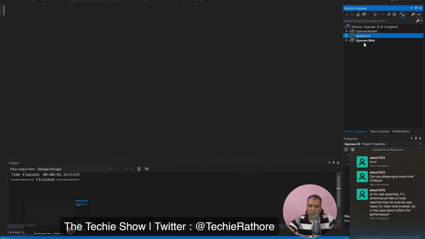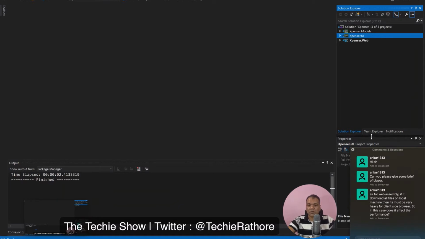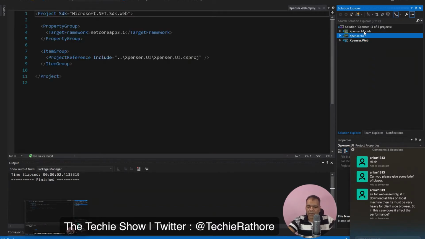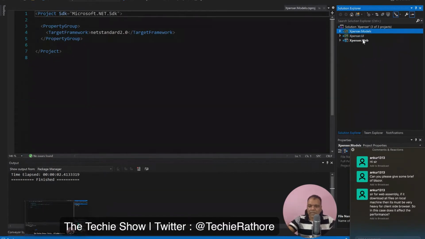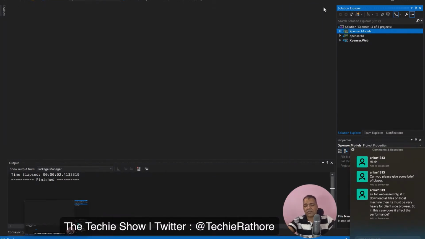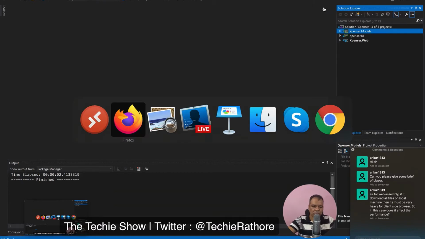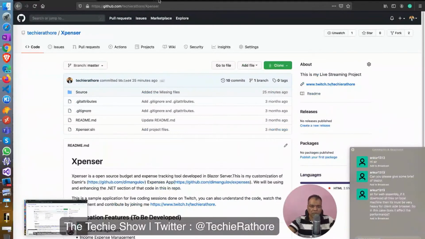So if you see here, I hope this is readable. I can read it on the screen and I'm not projecting it, so everybody can read it on the screen. So I have Xpenser web, Xpenser UI and Xpenser models. Basically this is the structure which I am following, the futuristic architecture or futuristic project structure which I always advocate for using in Blazor applications.